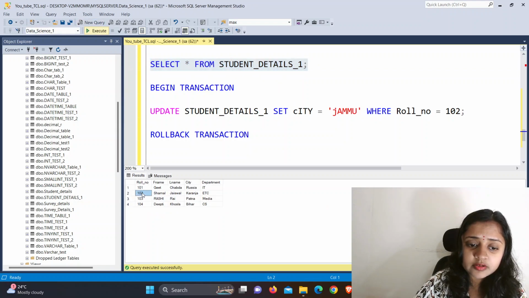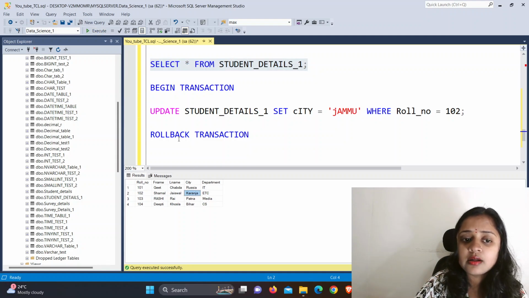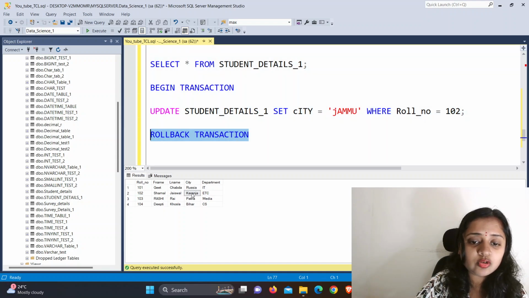See, the person having roll number 102 is shown with the city Karanja. That means it began the transaction, then updated your table to have the city Jammu where roll number is 102, and then by executing this piece of code, the rollback transaction, it gave you the previous city as it was earlier.